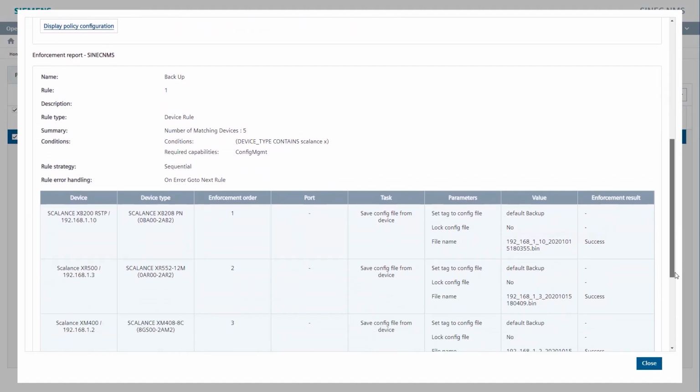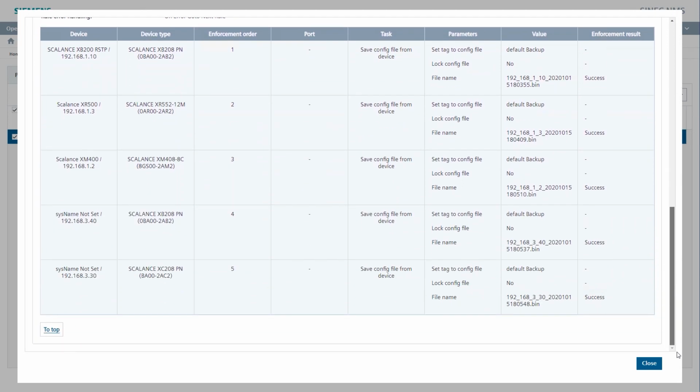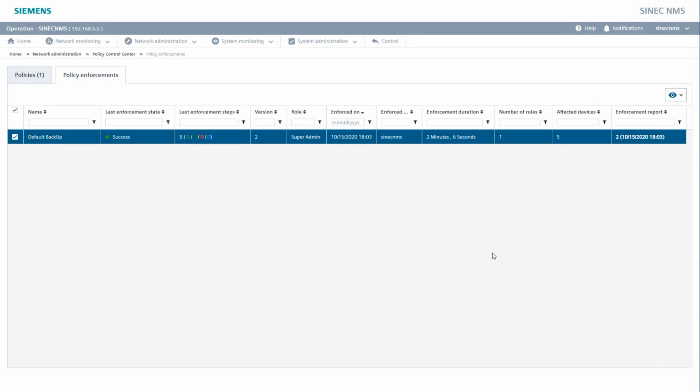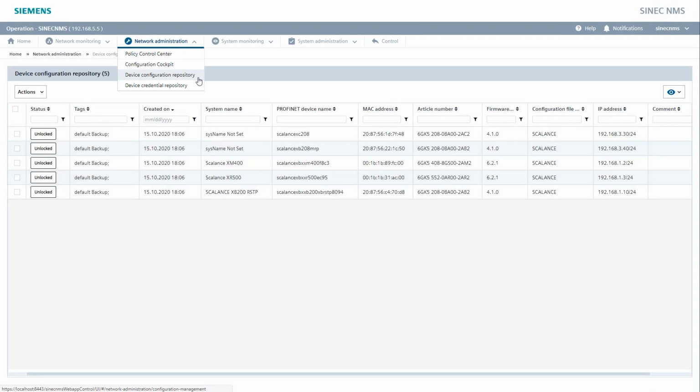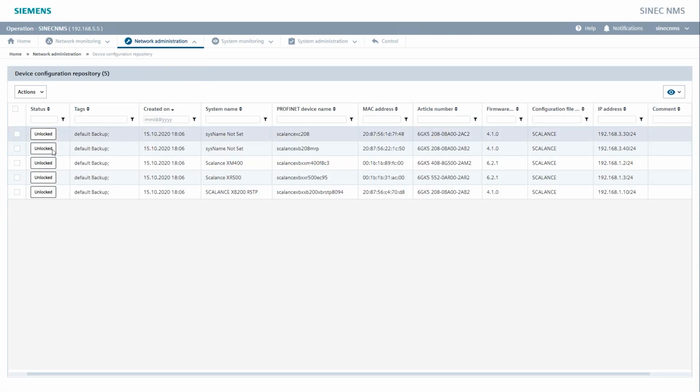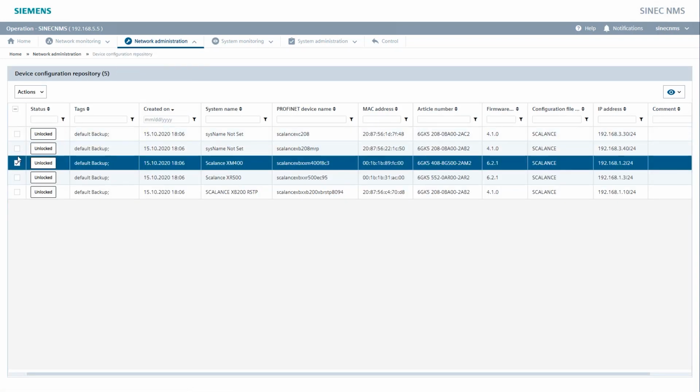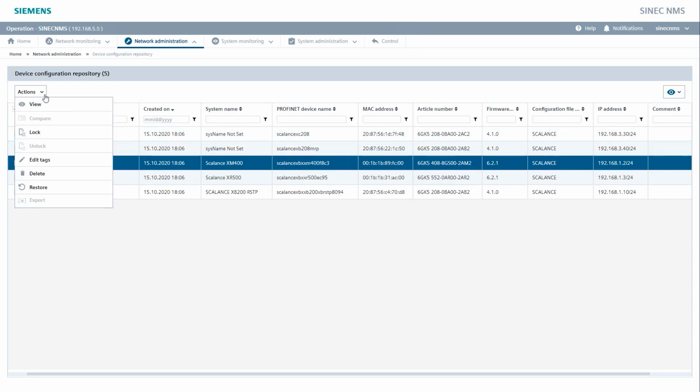Now I'd like to show you how we continue working with the device backups. All our backups are now located at Network Administration in the Device Configuration folder. If we now select a backup, we can display this configuration file, as accustomed to from the web-based management of our devices.